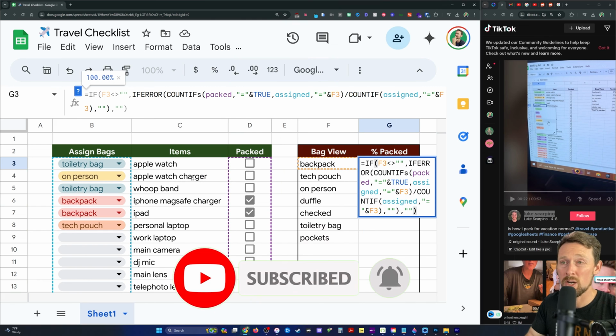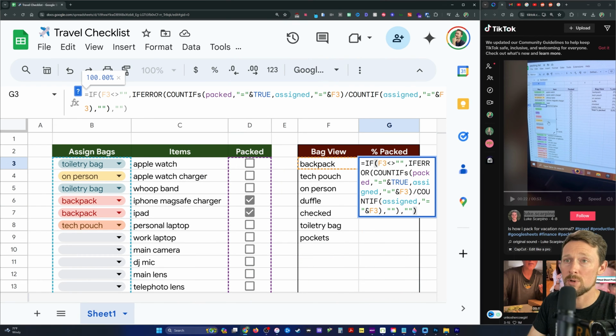So if there is an error in our statement here, we want to return empty strings. So that's what this empty string is. And then this empty string is if the very first if statement is not true. So those are not necessary. They just make things cleaner. And to me, they are necessary, actually.